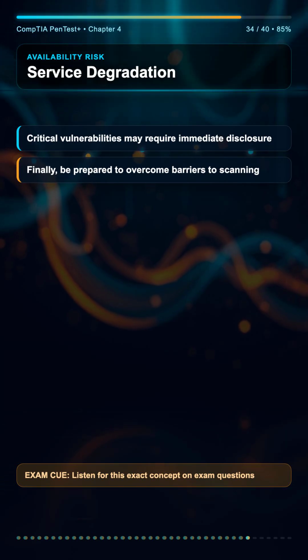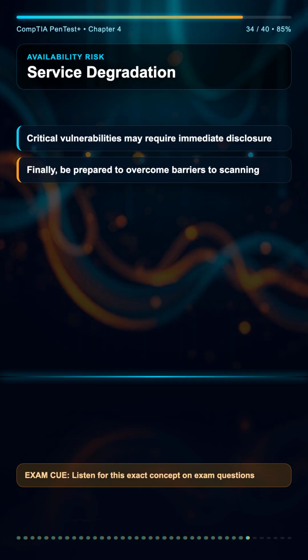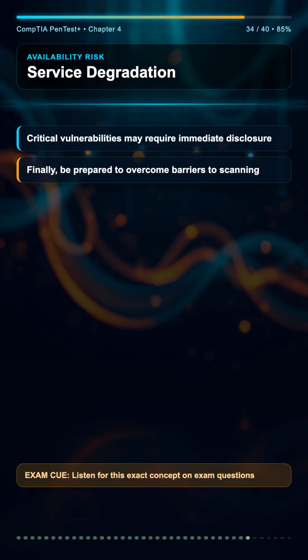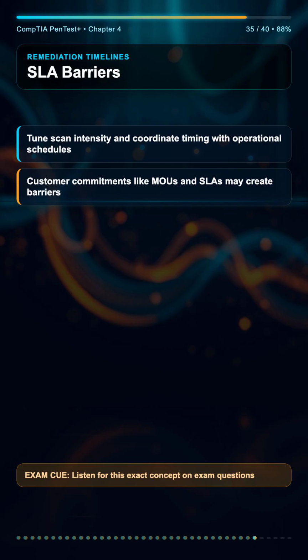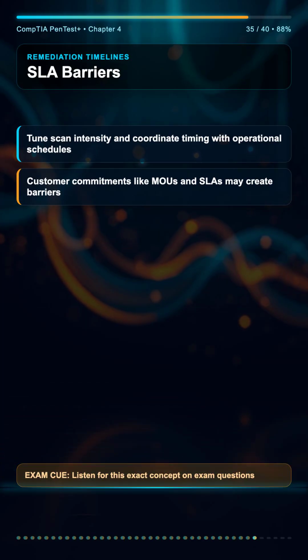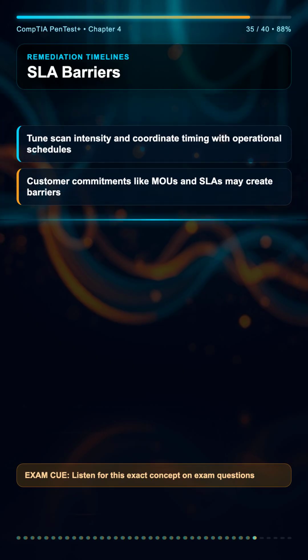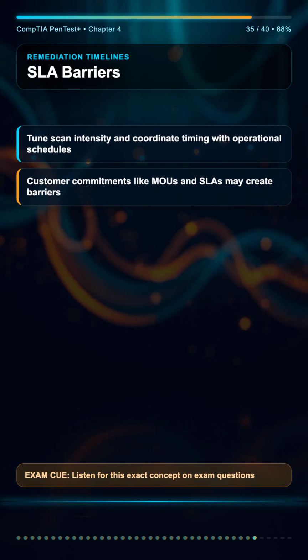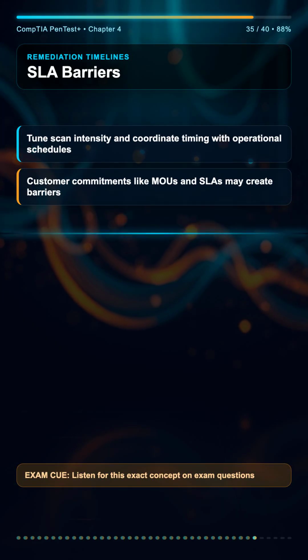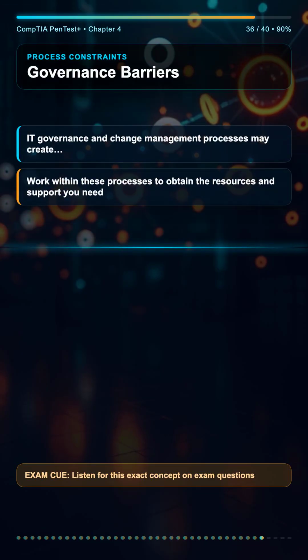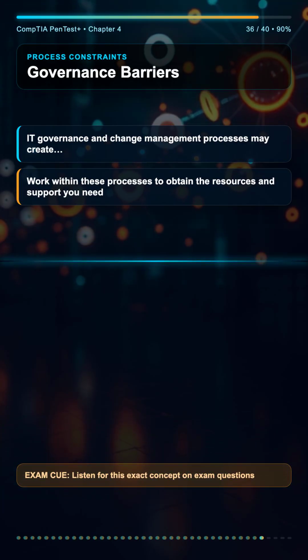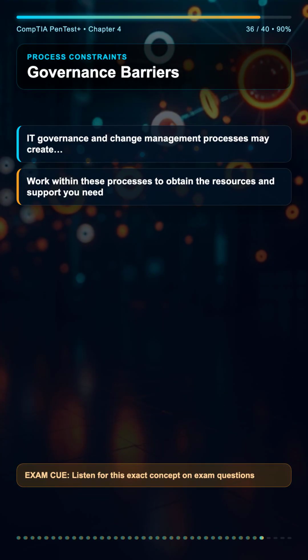Finally, be prepared to overcome barriers to scanning. Service degradations are the most common objection. Tune scan intensity and coordinate timing with operational schedules. Customer commitments like MOUs and SLAs may create barriers. Involve customers in planning. IT governance and change management processes may create bureaucratic hurdles. Work within these processes to obtain the resources and support you need.